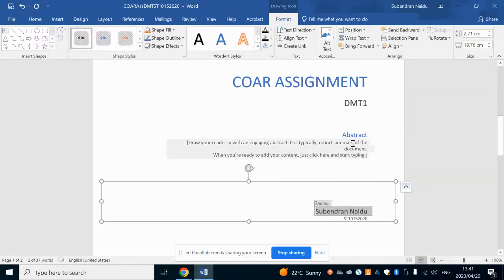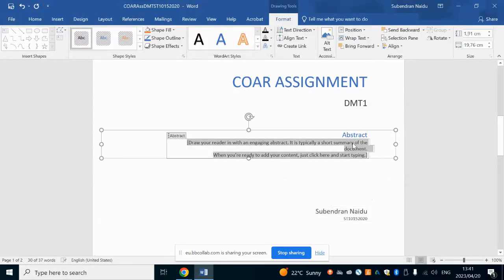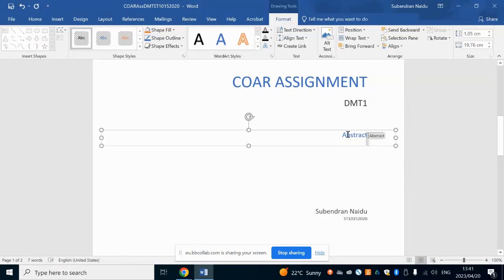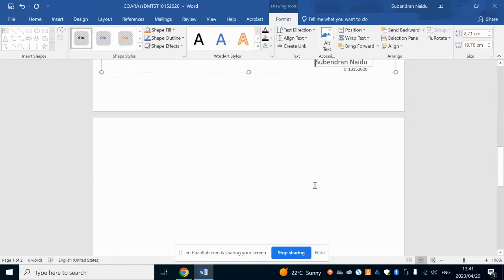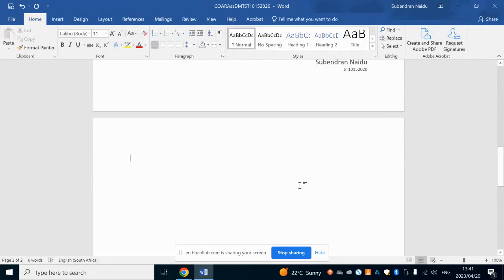Next thing, don't just leave the abstract like this. If you're going to use it to include more details, then include the details. Otherwise, just click on it and delete it. So I'm going to click on it and delete it. I've got my cover page. The next page is generally the contents page.